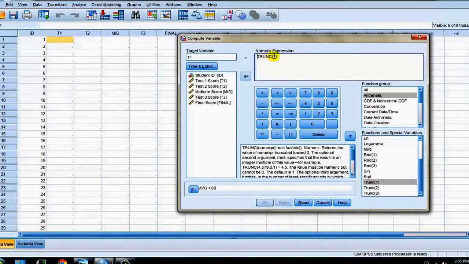So cut that and paste it in there. There you go. Now once again, you can just type that in. You don't have to go searching for it. Just don't forget your parentheses. So that's the expression that we're going to use to generate random numbers in T1 between 0 and 100.